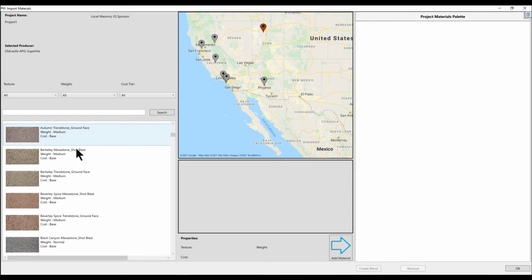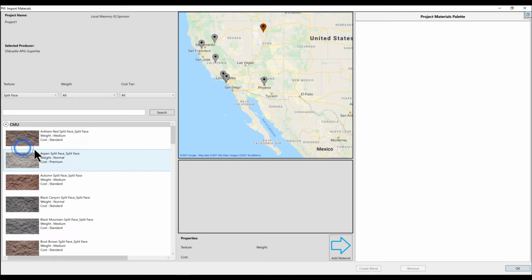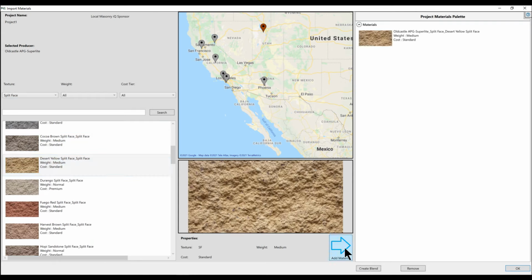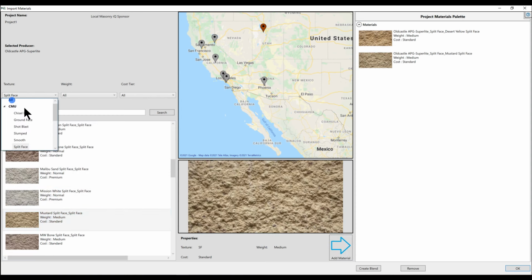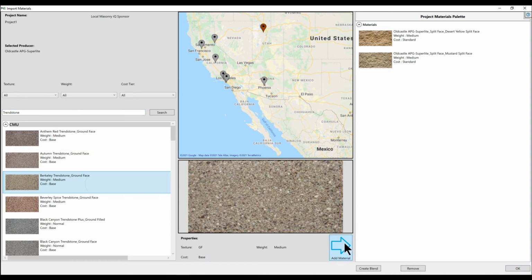An entire library of their product that they're hosting will be available for you to browse, and you can narrow down by searching by texture, weight, or cost tier. Select an image, get a larger view of it, and then hit Add Material to add it to your palette. Browse through the library and start selecting different textures and colors that might fit your design intent.